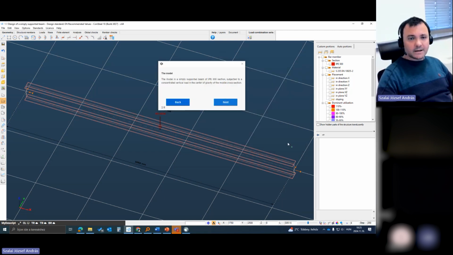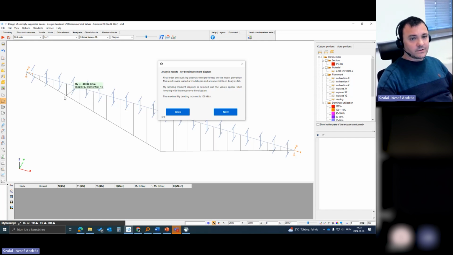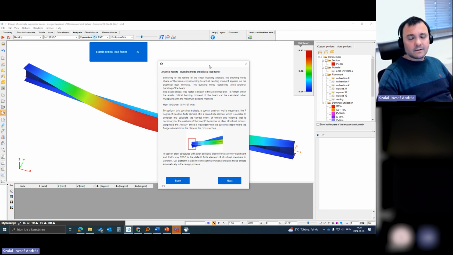Now I go to the next stage, a small description about the model. In the next step, we automatically jump into the analysis results. We can see the results here, with some text about what we are seeing now and how the analysis results tab is organized. Then we go to the next stage, which is specific in Consteel, the buckling analysis, and you can see this functionality that we can lead the user on what to look at in Consteel now.